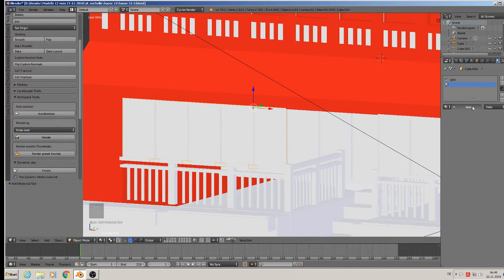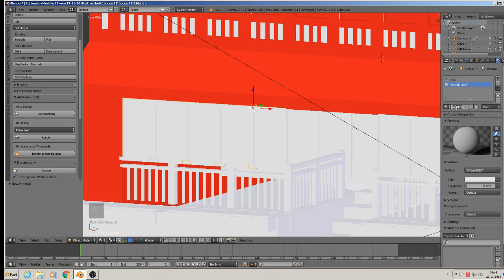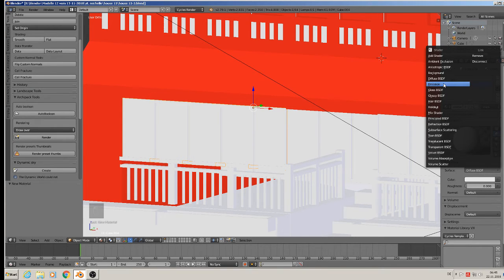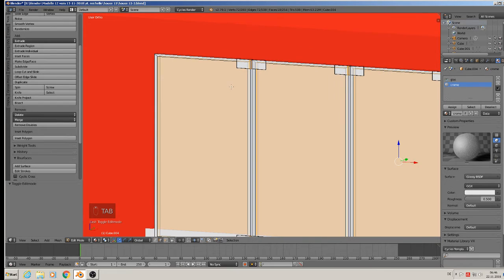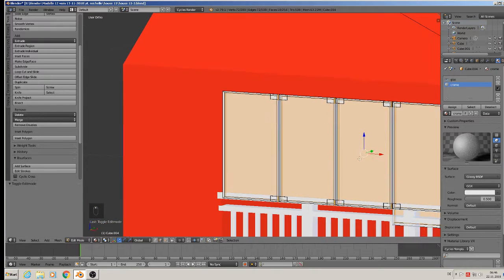So we give plus new, give it a name, chrome. Then we take the glossy shader and make it rough. That should look like metal. So we must bring that to the point where it should be. Oh, we need the other one here. I will make that all chrome, I think.